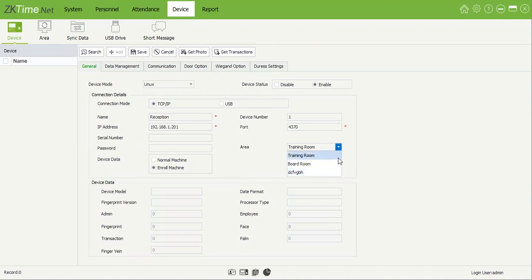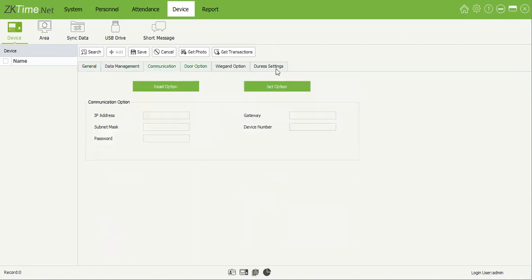But let's say, for example, you click on training. Remember on the personnel, when we added the employee, we said where they can clock in and out. So if you select training room for this device, then they can clock in and out on this device, for example. Right, so if you selected that area for the employee as well, then they can clock in on this device.